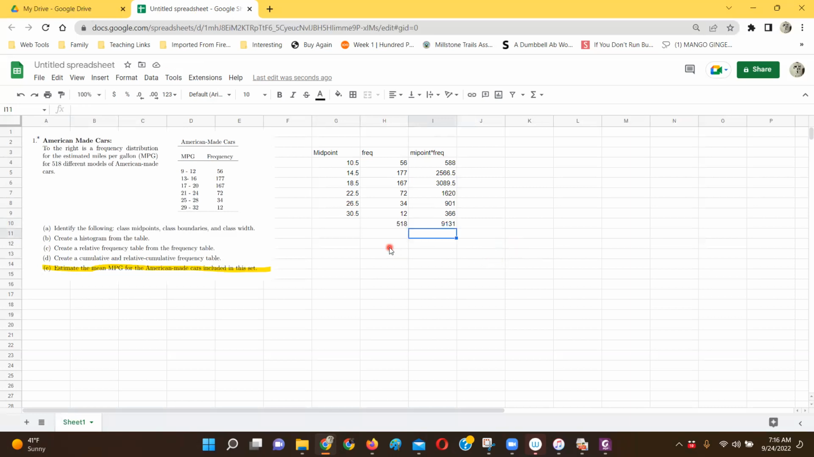So now I'm going to find the mean. So to find the mean, I'm going to do equals. I'm going to click that 9131 number, the sum of all those products, the midpoint times the frequencies. And I'm going to divide that by the sum of the frequencies, how many numbers there are, and that's the mean. Which I think agrees with Dr. Stevens. Let's go check it out and see.